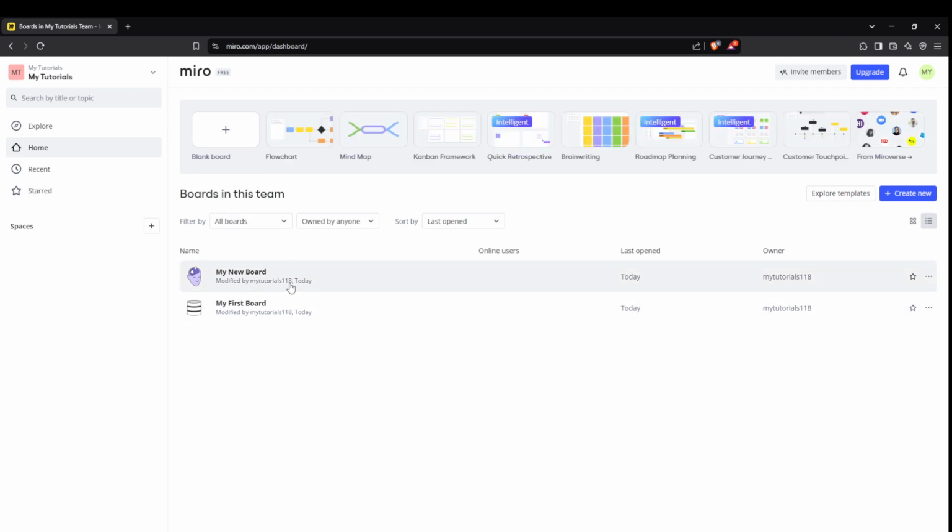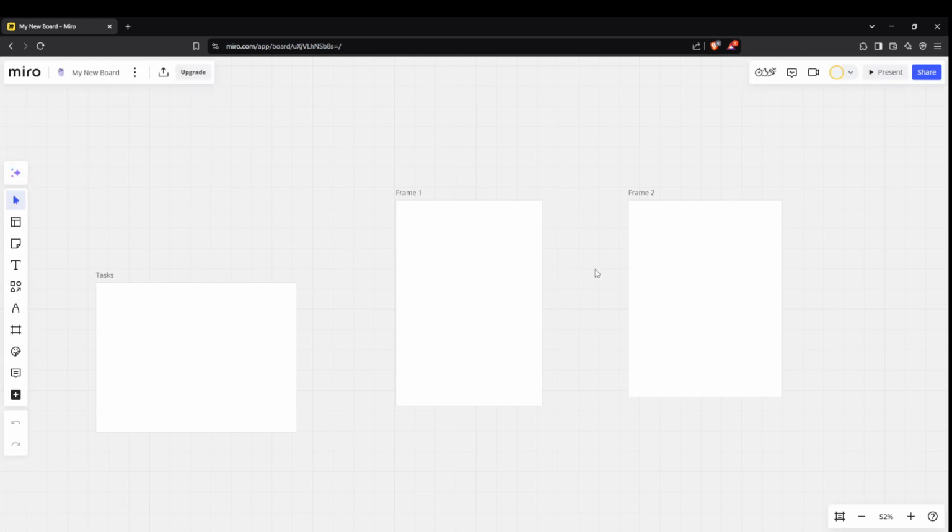Miro will process your login information and direct you to your dashboard. This is where all your boards are displayed. Take a moment to locate the board where you want to hide frames. You can easily find it by scrolling through or using the search function if you have many boards. Now that you've found your specific board, go ahead and click on it. This will open the board and you'll see all your elements and frames laid out.